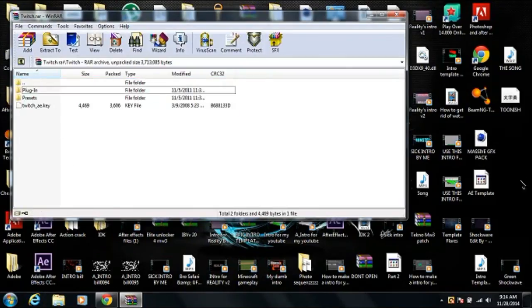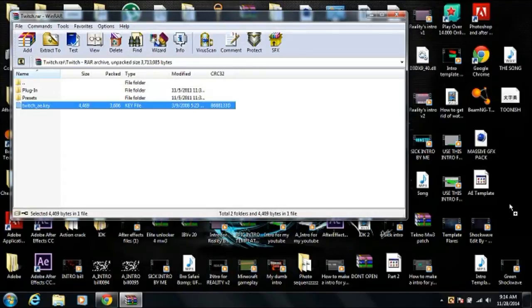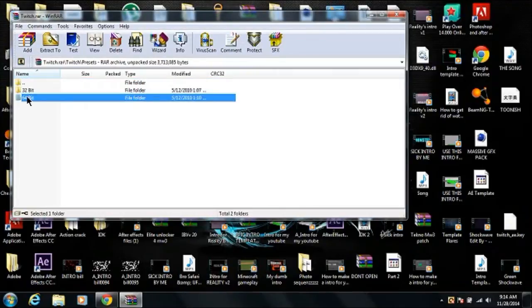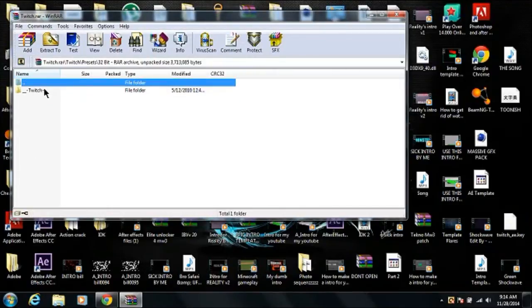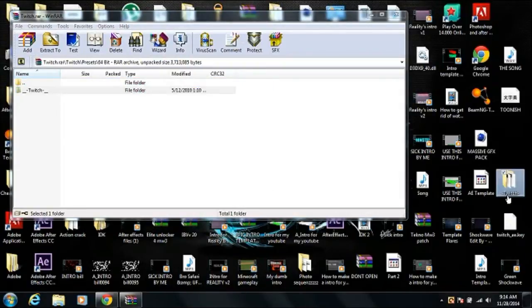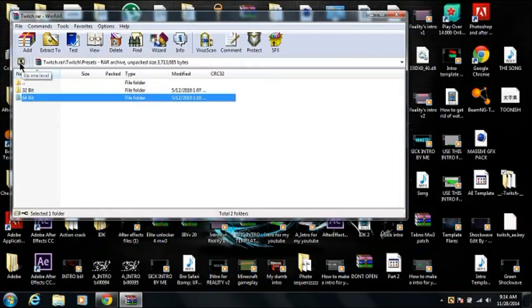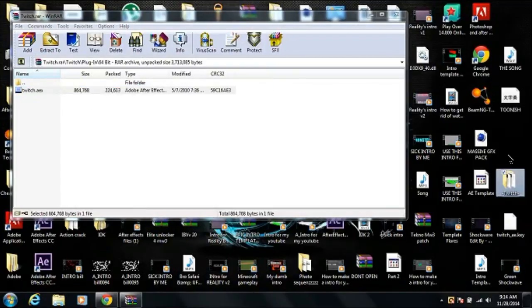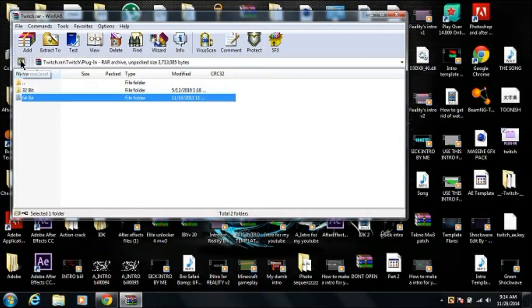I already have it done, so I'm not really going to, but you want to drag the Twitch AE key to your desktop and go to presets. If you have a 32-bit, go to 32-bit, and if you have a 64-bit, go to 64-bit, and then drag this Twitch folder to your desktop. Now go back and go to plugin. 64, 32-bit, whatever. If you have a 32-bit, again, you drag.